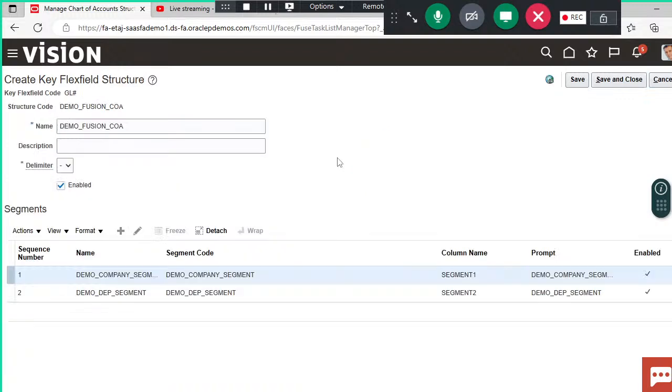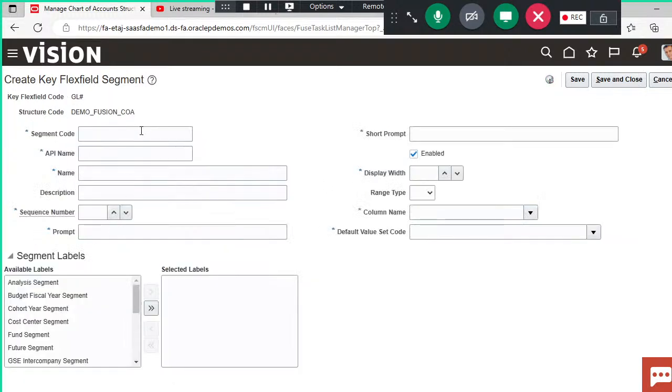Now the next will be the account segment. So giving the segment code for it, demo account segment.